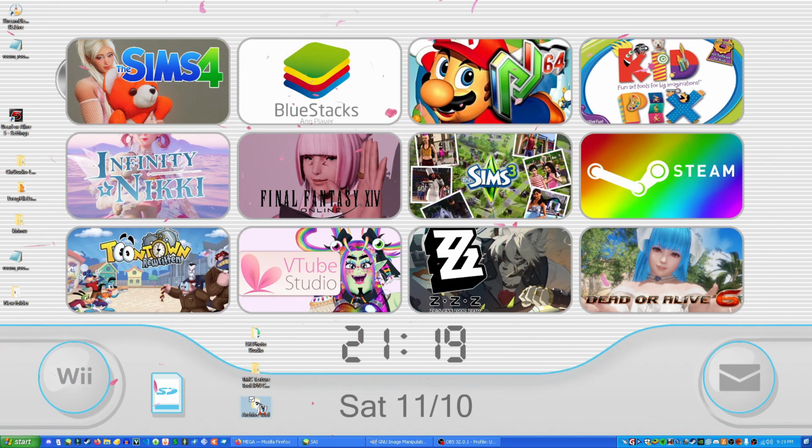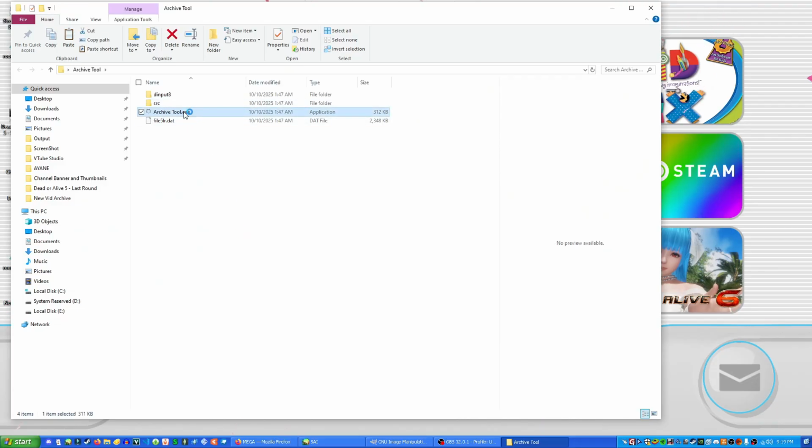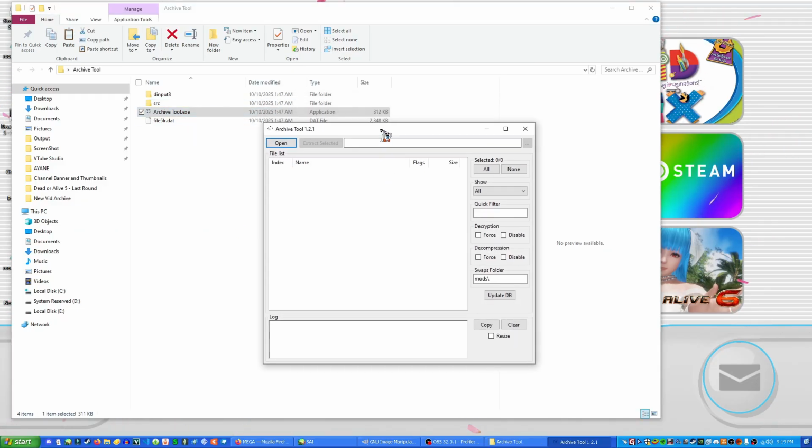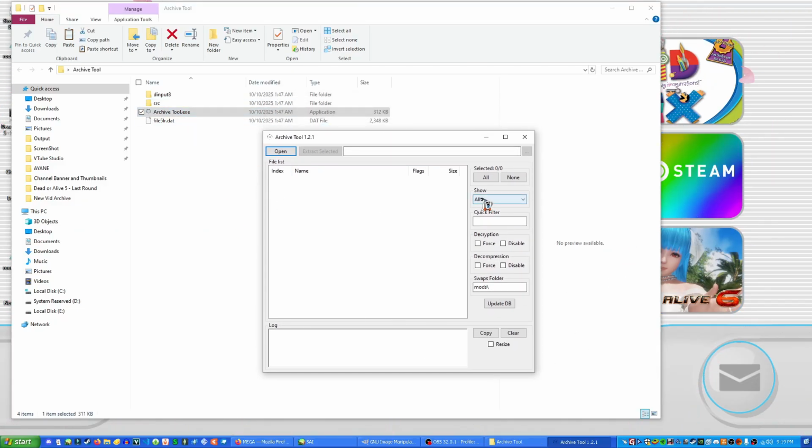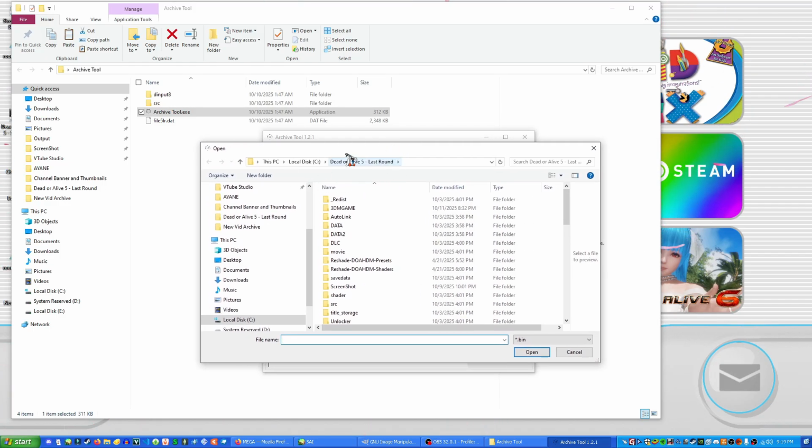First thing that we're going to do is open up the Archive Tool folder, and I'm going to open up archivetool.exe. You're going to see an interface that looks a little something like this. We're going to go up to where it says open. I already have it pointed to my Dead or Alive 5 Last Round folder.